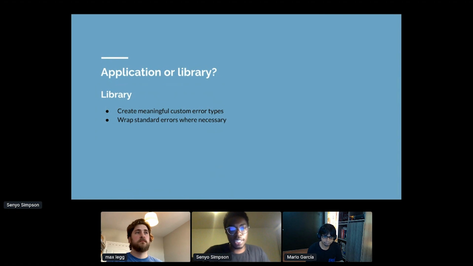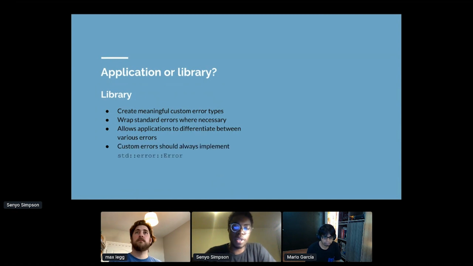As well, they must wrap standard errors where necessary. You can imagine if we have two libraries, A and B, and they both output IO errors from the standard library, we still want to be able to understand which library they came from. So we want to wrap them so that those errors go under the library's namespace. This allows the application to differentiate between various errors. And custom errors should always implement the error trait from the standard library. This is just for compatibility reasons.